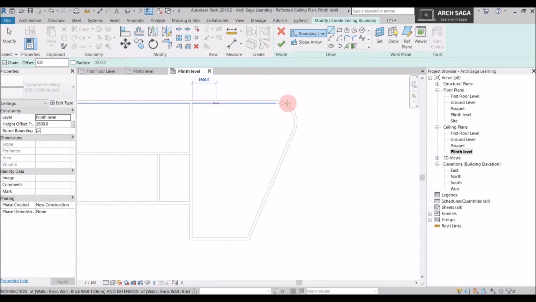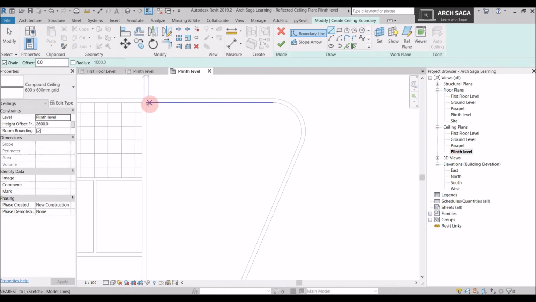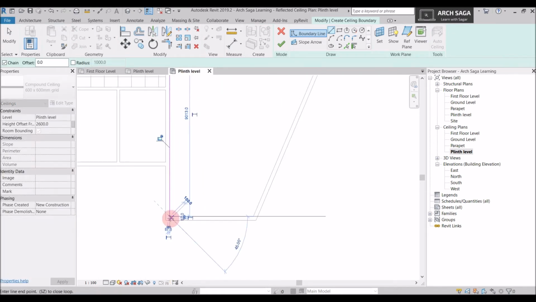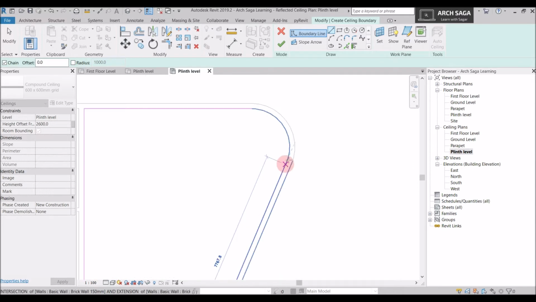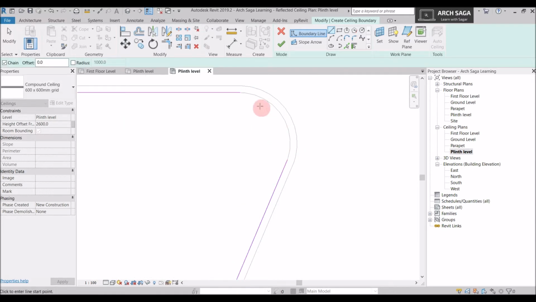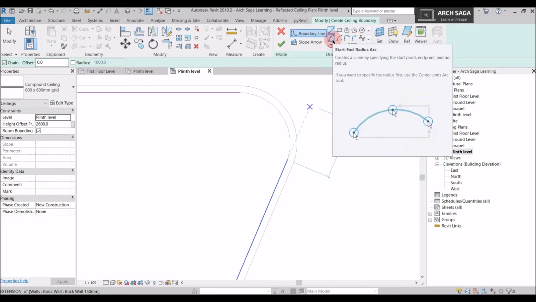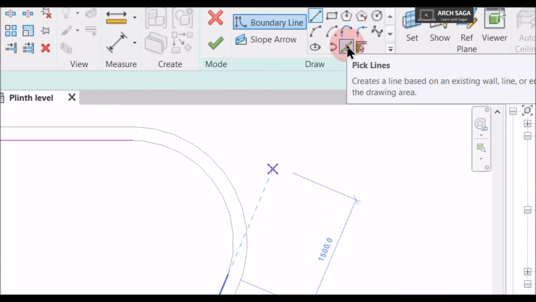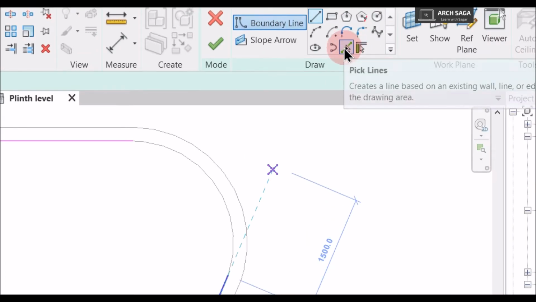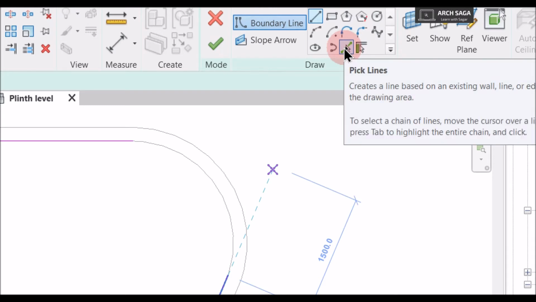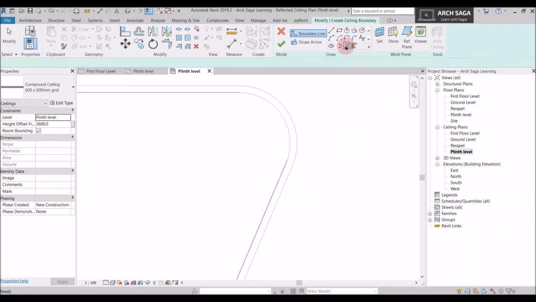So I will just select the internal points and go here. I'll go here. I can select the angle also, but now I cannot select this. I cannot draw a line on this face. You can either select start and radius, or here's another option called pick lines. So by clicking this option, you can pick automatically any shape.